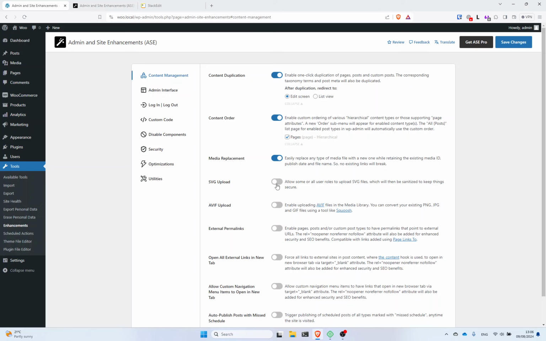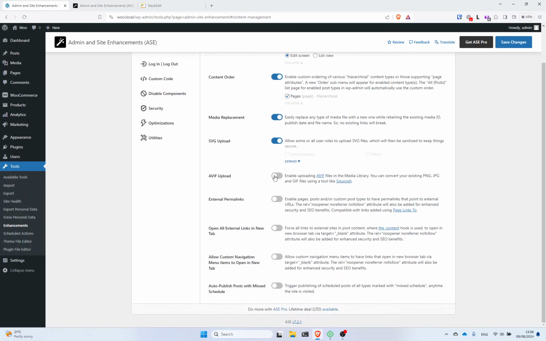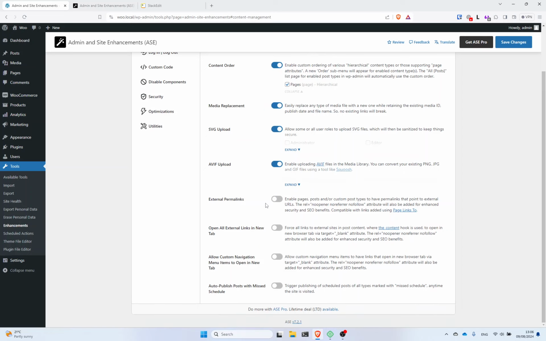SVG upload. As I usually use Bricks Builder, it's not something needed, but very handy. With file upload, I usually just use an external plugin, but it's also very useful. External permalinks, I usually set it off because I use some sort of SEO plugin like The SEO Framework, but you can use it if you like.